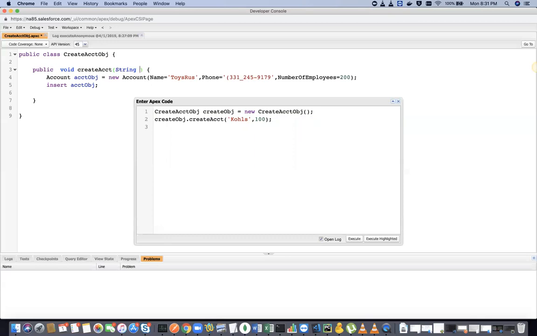string name, comma, integer, emp count, something like that. Okay. So I'm calling this two and I'm passing these two things. And what I could do is, I deleted here. Now you created an object, a fresh new object.